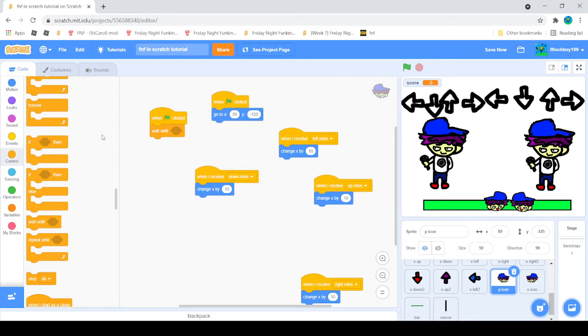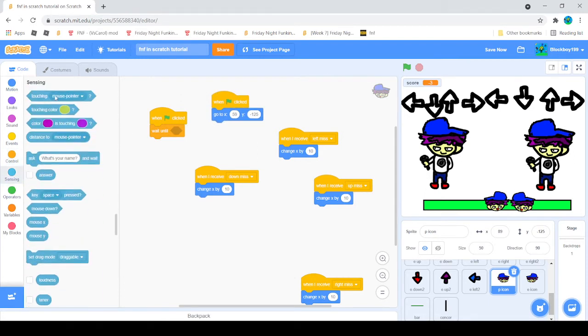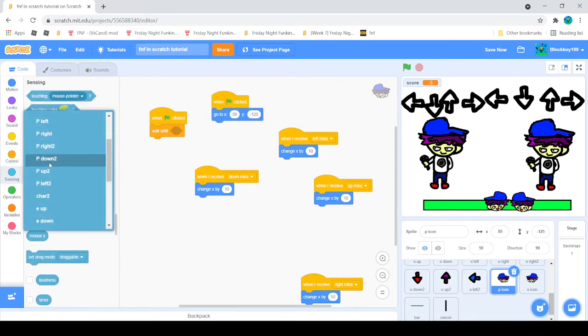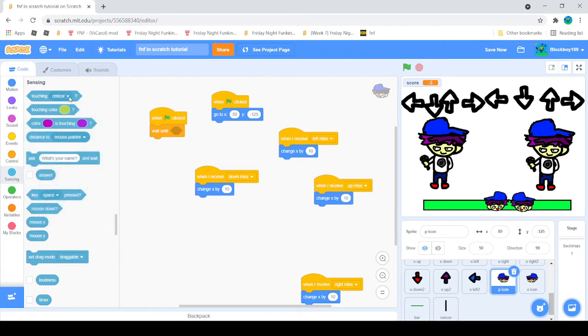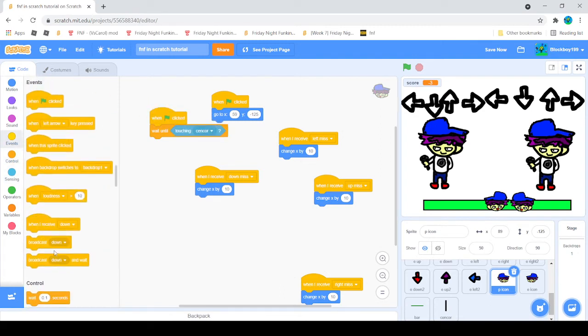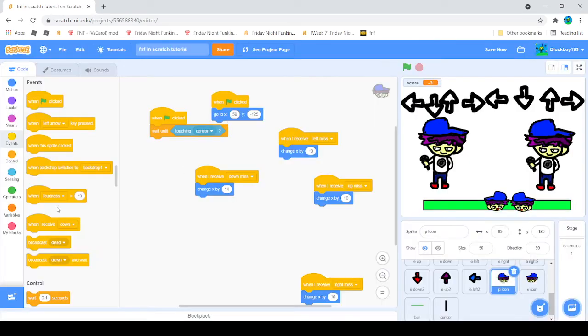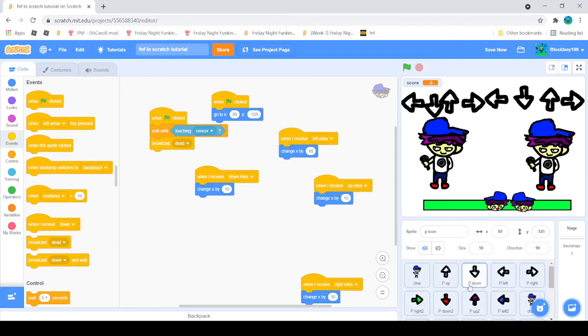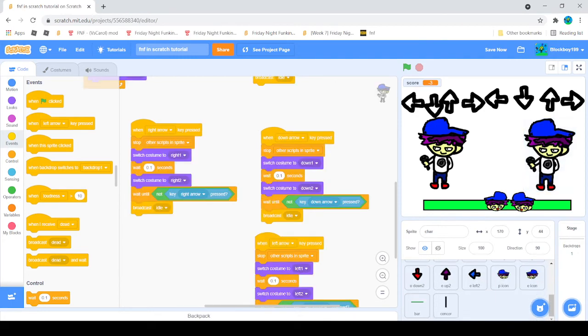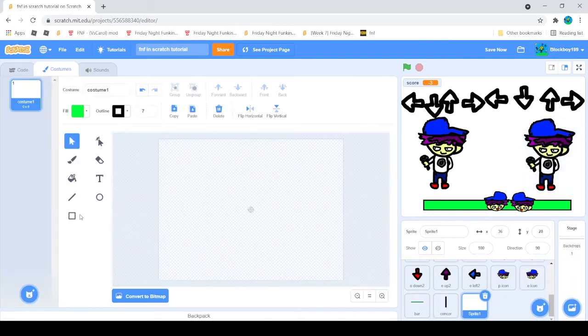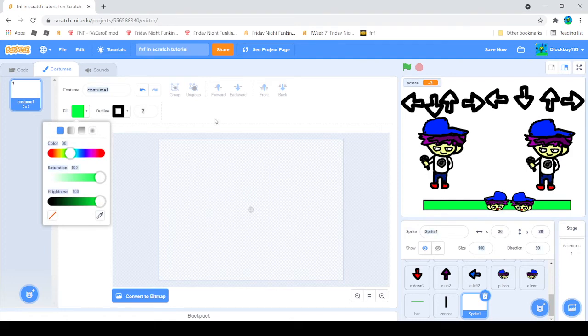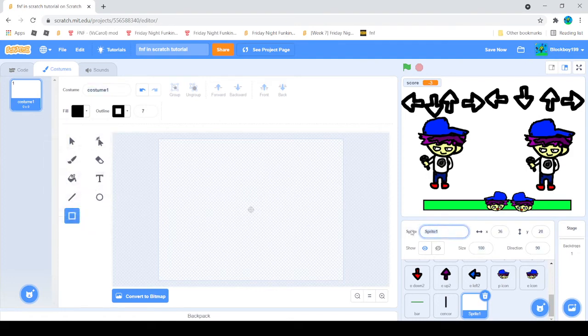This is just a way so you don't have to do forever. Wait until touching sensor, broadcast dead. That's dead. So whenever it's touching the sensor, it'll broadcast dead. Now we want to set up a screen. Make a sprite and call it dead screen.